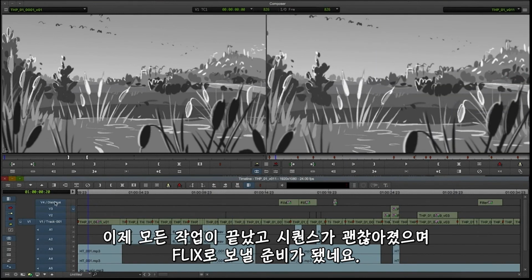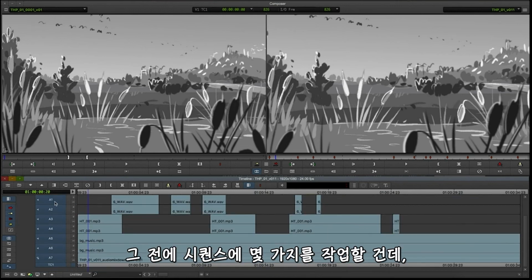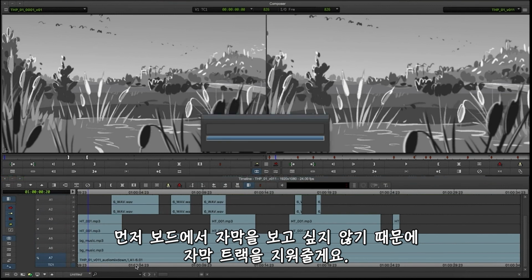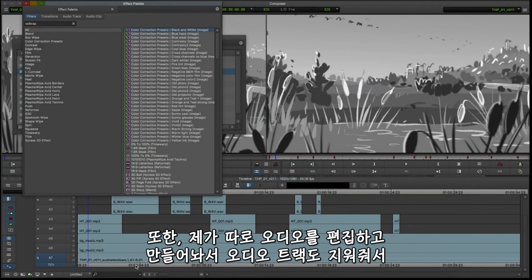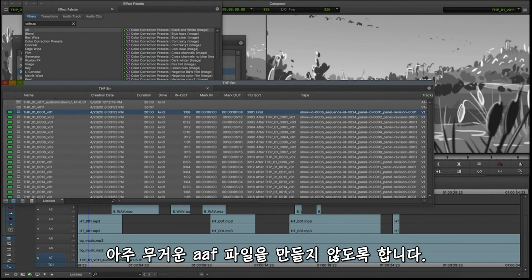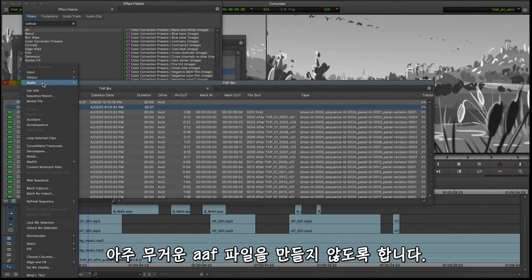So now that we have all that, we're actually pretty happy with the sequence and happy to send it back to Flix. So we're going to just need to prep that sequence. So first off, I don't want to see the dialogue burnt in on the boards in Flix. I'm going to disable that track. I also created my own mixdown for the audio, so I can just disable all those other audio tracks so that they don't get included in the AAF, because that can end up being a very, very heavy AAF file.